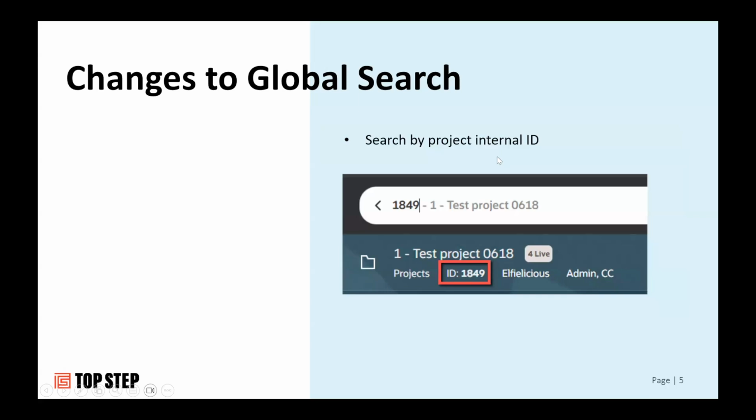One other note on the global search: you can now enter the internal ID of a project and pull that project up without any sort of text. This is really great because we do custom lookups by ID all the time when we're working with our clients. Not having to build a custom lookup, and being able to use the global search instead, will save a lot of time. So being able to just put in the ID and pull the project up is good in our book for sure.